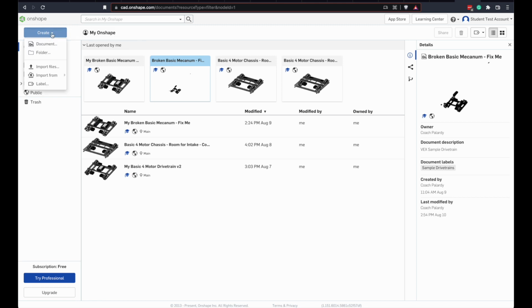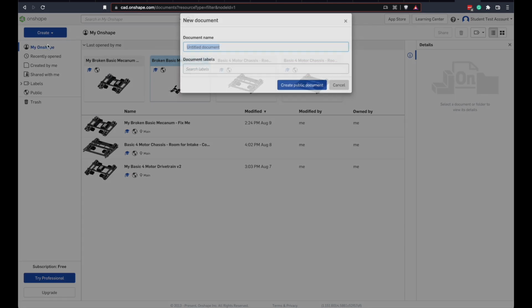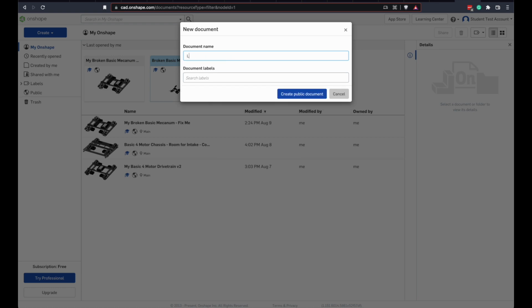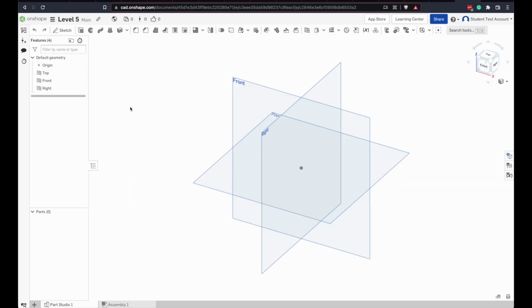So we have this create button in the upper left. We're gonna create a new document, and we're gonna call it level 5. All right, so this is the first time we create a new project. We want to build something ourselves. This is what you start with.